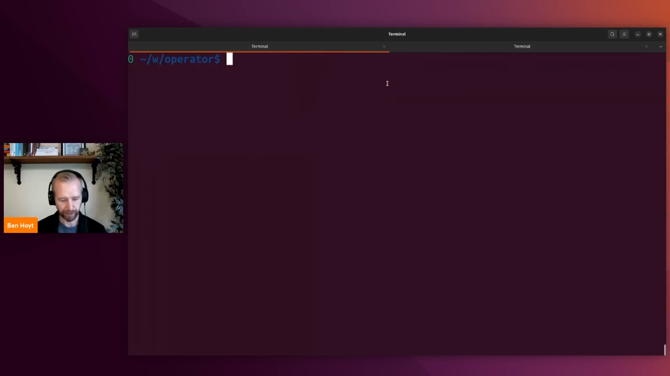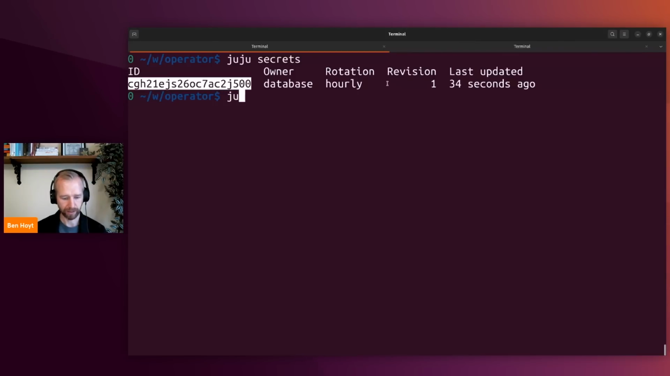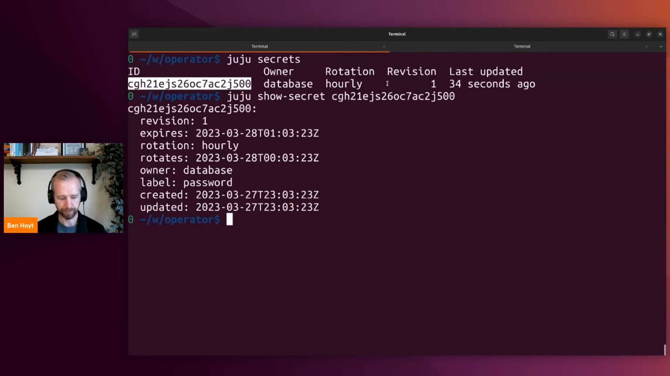Now let's introspect using some Juju commands for a start. So juju secrets is the simplest command to show all the secrets in the model. In this case, just one big long secret ID. That's a UUID encoded, but you can just treat it as an opaque ID. So now we're going to type juju show-secret with that specific ID, and it shows you the full details in a YAML format, when it's going to be rotated, what the rotation policy is, etc.